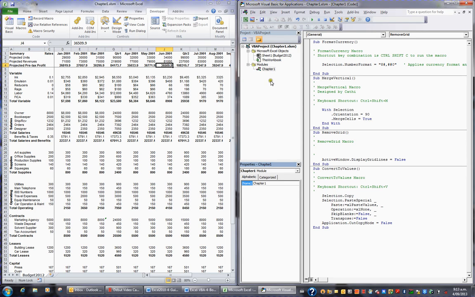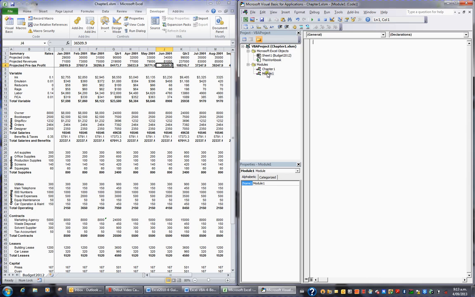The other thing you can do is people like to put things into different modules. For example, if I was to go to Insert in the menu, I can choose Module, and I can insert a second module. Here it is here. I can then go down to the Properties window and give that module a name. So I might just put Testing. When I press Enter, I have a module called Testing.